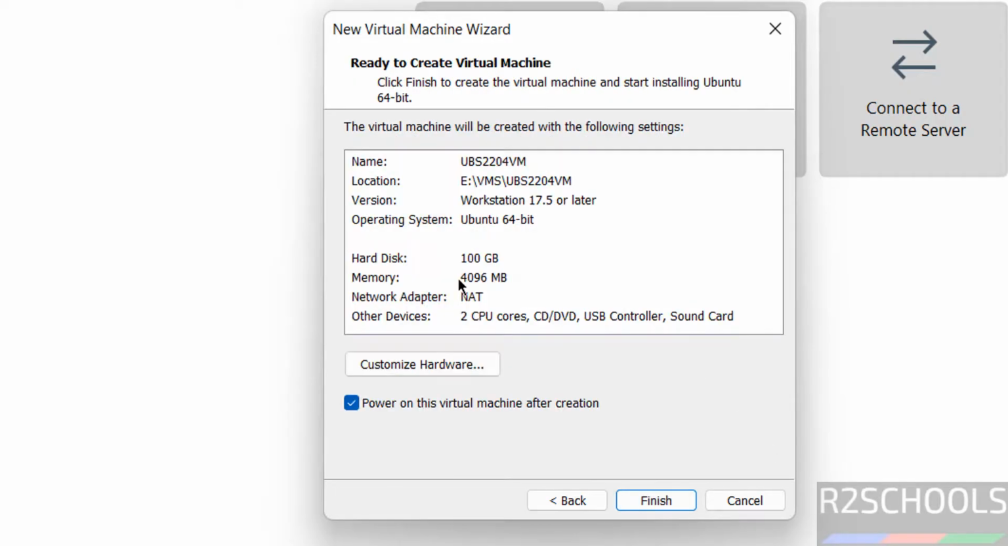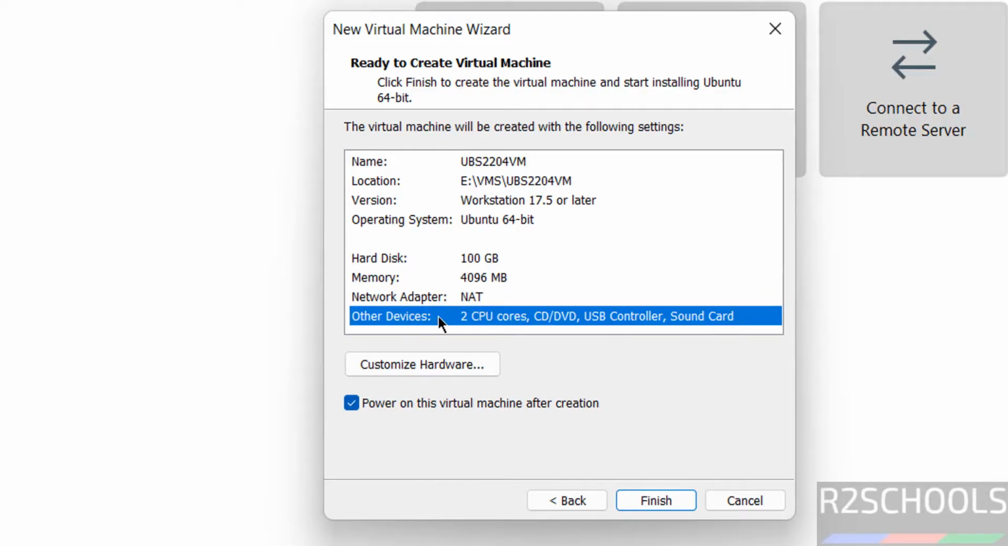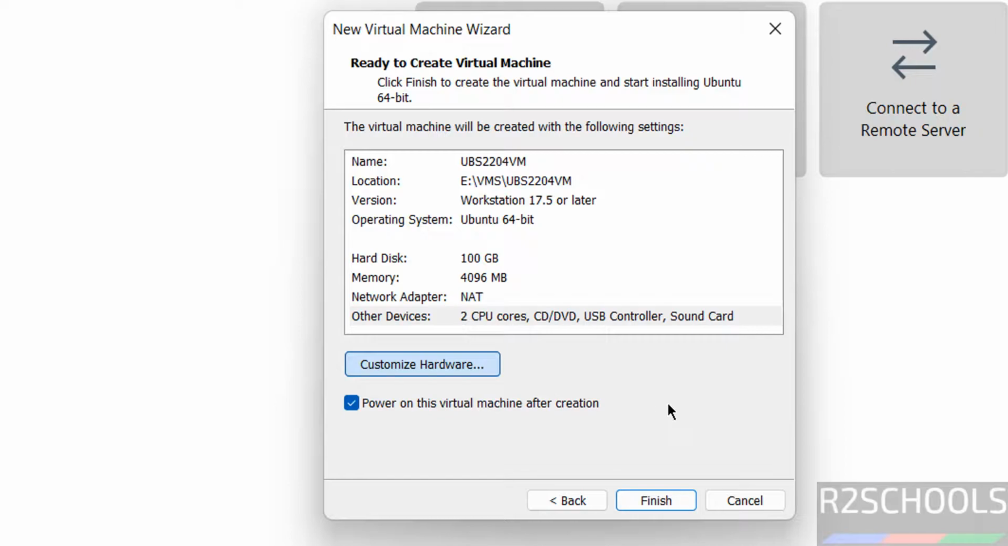Then click on next. See, by default memory has selected 2 GB and number of CPU cores 2. If you want to customize this hardware information, you have to click on customize hardware. Later also we can do that. And unselect this power on this virtual machine after creation. Why? Because if you want to modify any of them, after clicking on finish, we can edit. Otherwise it automatically starts the installation.